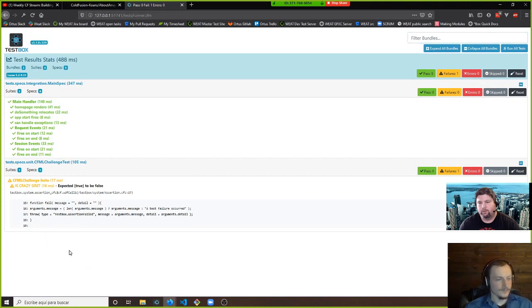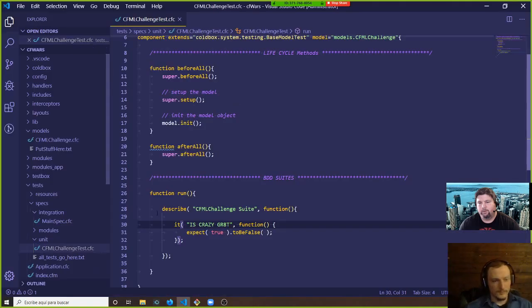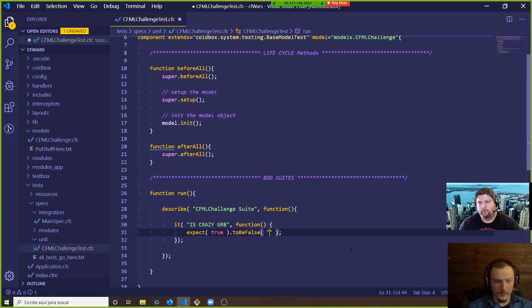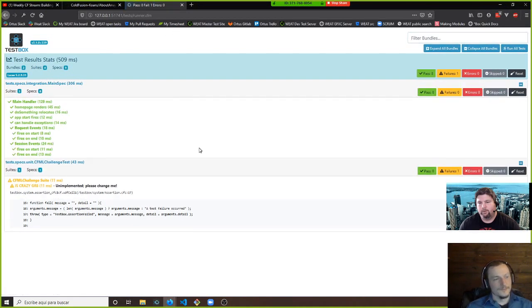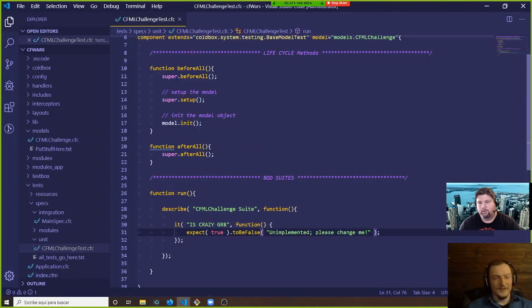Cool. So another trick is to go back to your test, because that was a little confusing to see what the error meant. Inside the to be false, if you're not expecting a parameter, the additional parameter is always a message. So in there, put a string. You say, this is not implemented yet, this is meant to make you change it, or something like that. So save it, and then go run it. And now instead of that ugly message where expected true to be false, you see unimplemented, please change me. Gavin, how did I not know this?